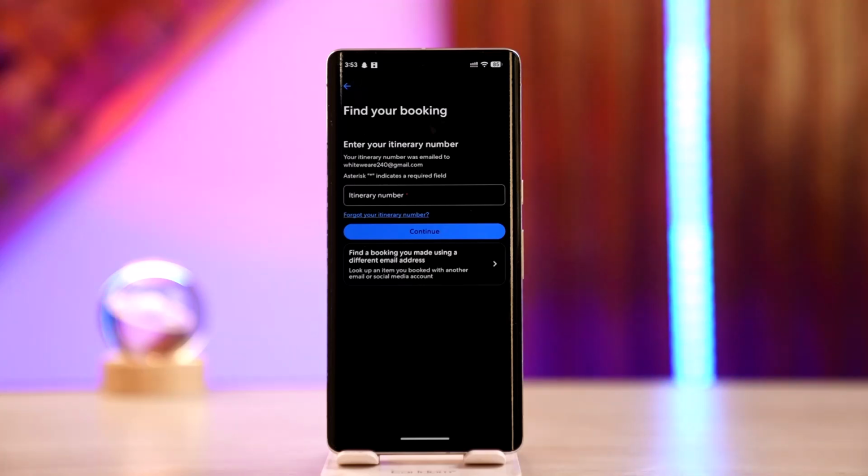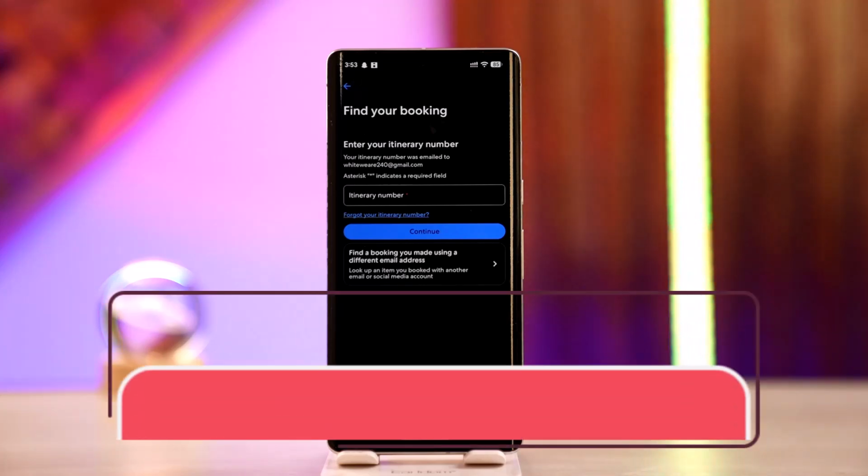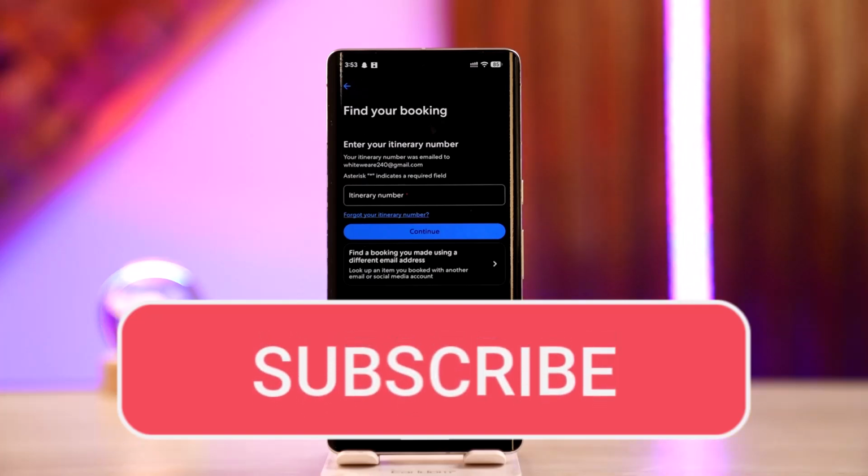And that's how you are supposed to check booking details on Expedia. So with that being said, we've completed our steps.